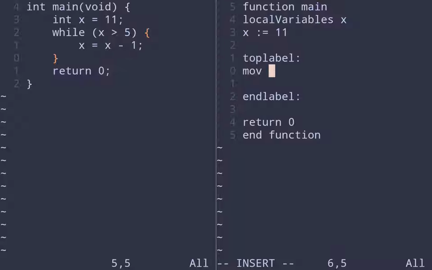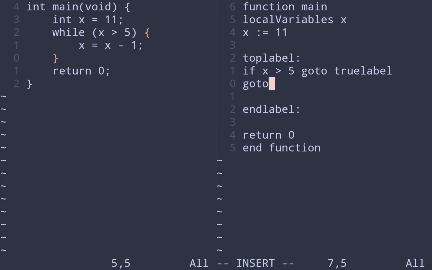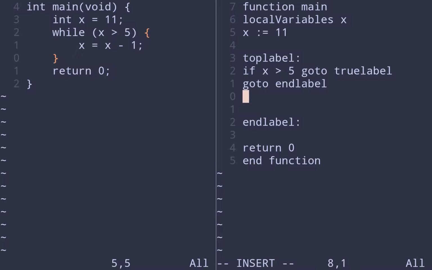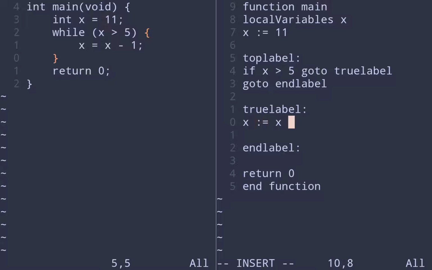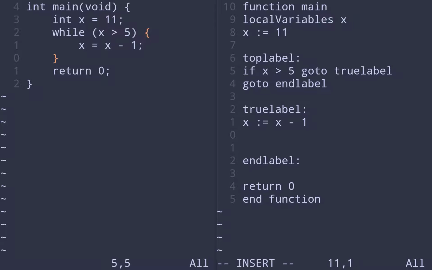I'm sorry, we don't need that for simple IR. I got simple IR confused with assembly for a second. We don't need to do that. Okay, so I believe there's actually one more line I need to add here. I believe this is a correct translation of this loop.